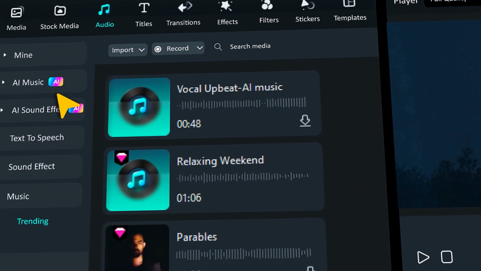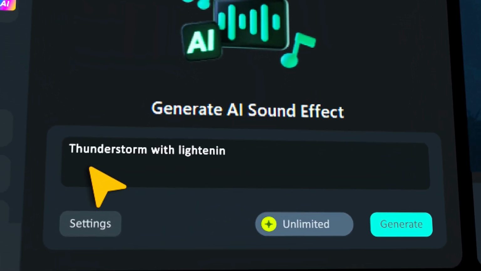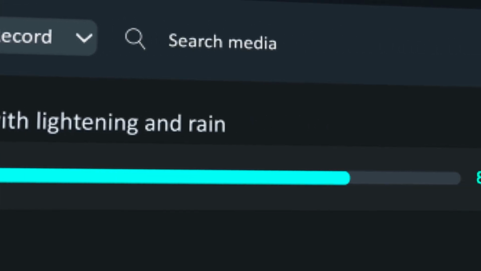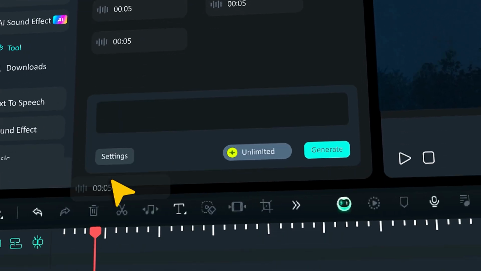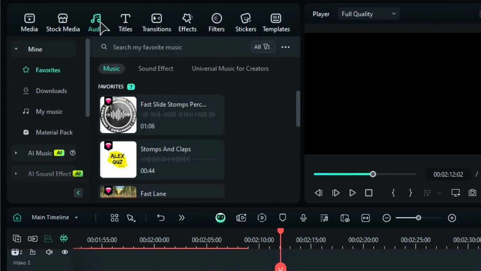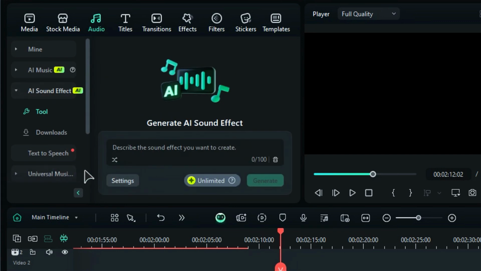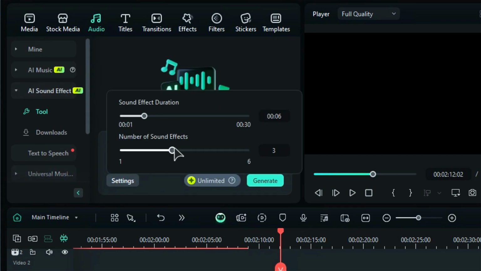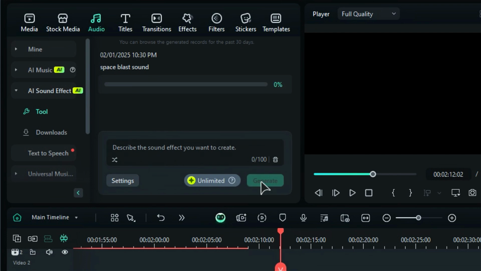Filmora also offers an AI sound effect generator. With this feature, you can create any kind of royalty-free sound effects simply by writing a prompt. Under the Audio tab, you'll find the Sound Effect Generator. Click on it, then enter your prompt in the writing box. You can adjust the duration and quantity before clicking Generate to create your sound effects.